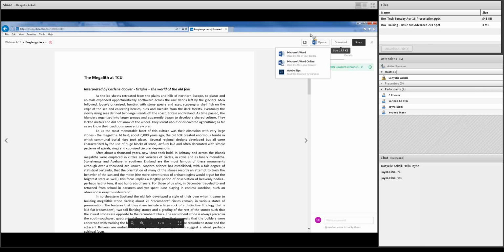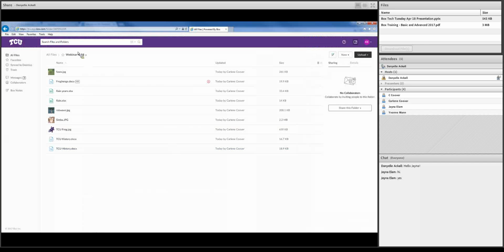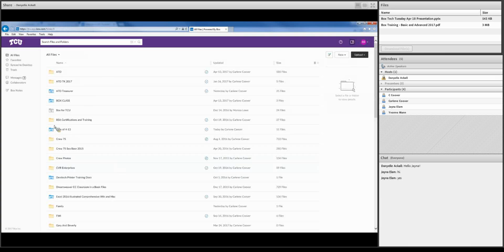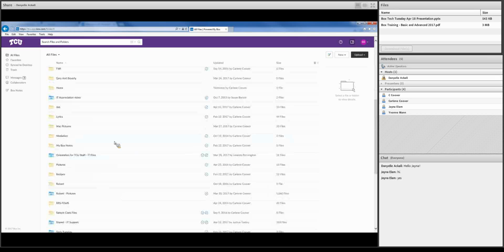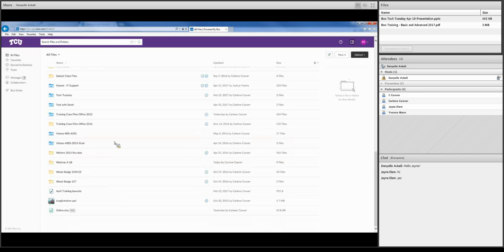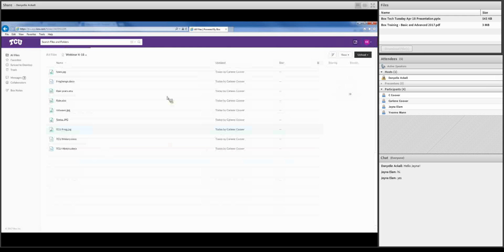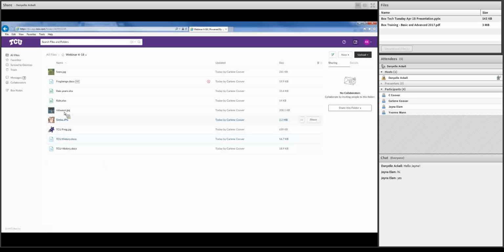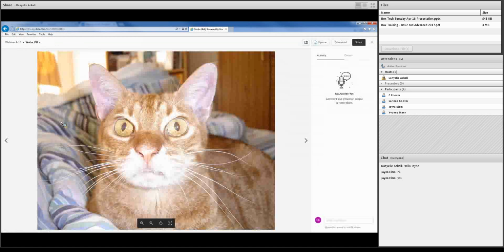So again, just a little recap here. I'll go back to all files. This is my home page here in Box, and I can create folders and create files and upload files. When I go into a folder, I can click on a file, and this is my lovely cat.